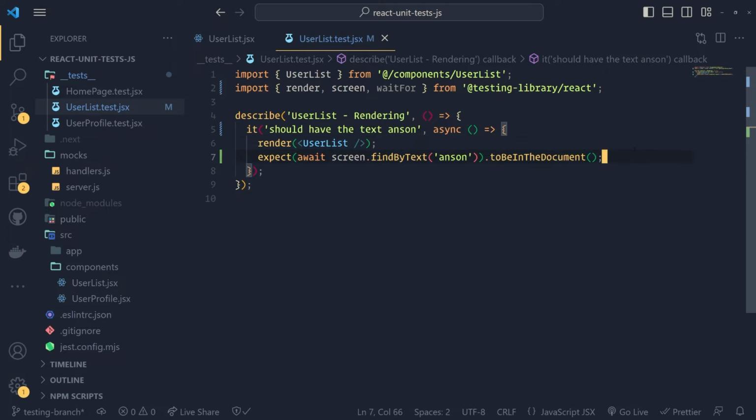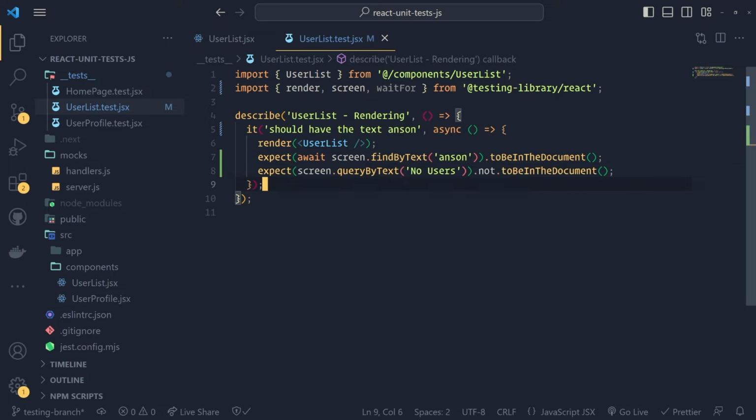But if you assert that the text Anson is in the document, what you've done already when you use findByText is you are waiting for the element to be in the document, and then you are asserting that no users is not in the document. So the order does in fact matter. Okay, so hopefully that makes sense.